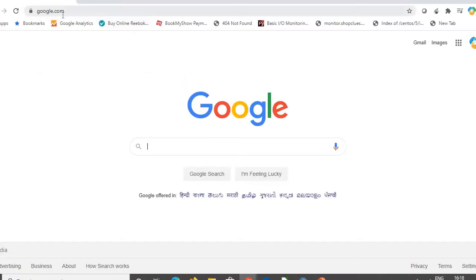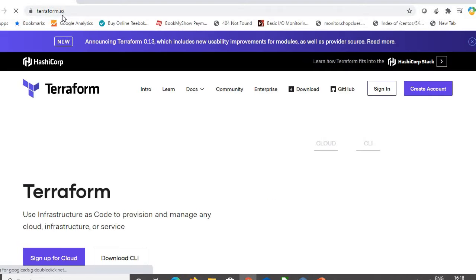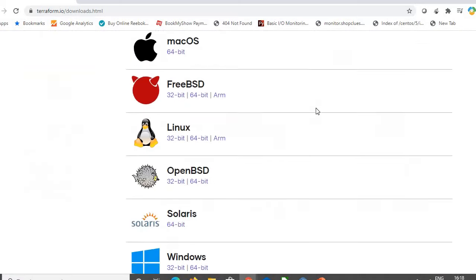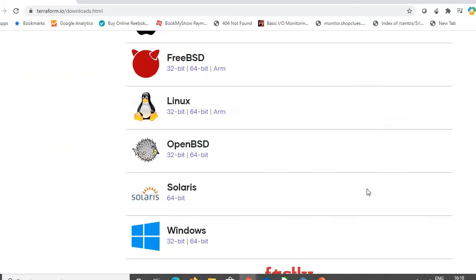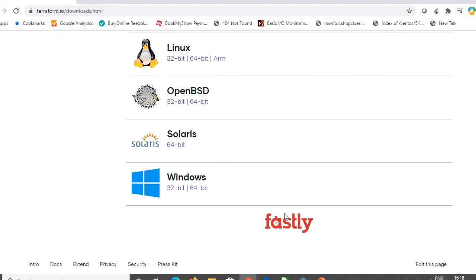After that, you have to download Terraform from https://terraform.io/downloads.html. Let me show you. Okay. Open the browser, type terraform.io, then go to download. Here you can choose Terraform as per your OS version. If you are using Mac, Linux or Windows, please download it. And after downloading, you have to unzip the file. And after unzipping the file, you can use Terraform.